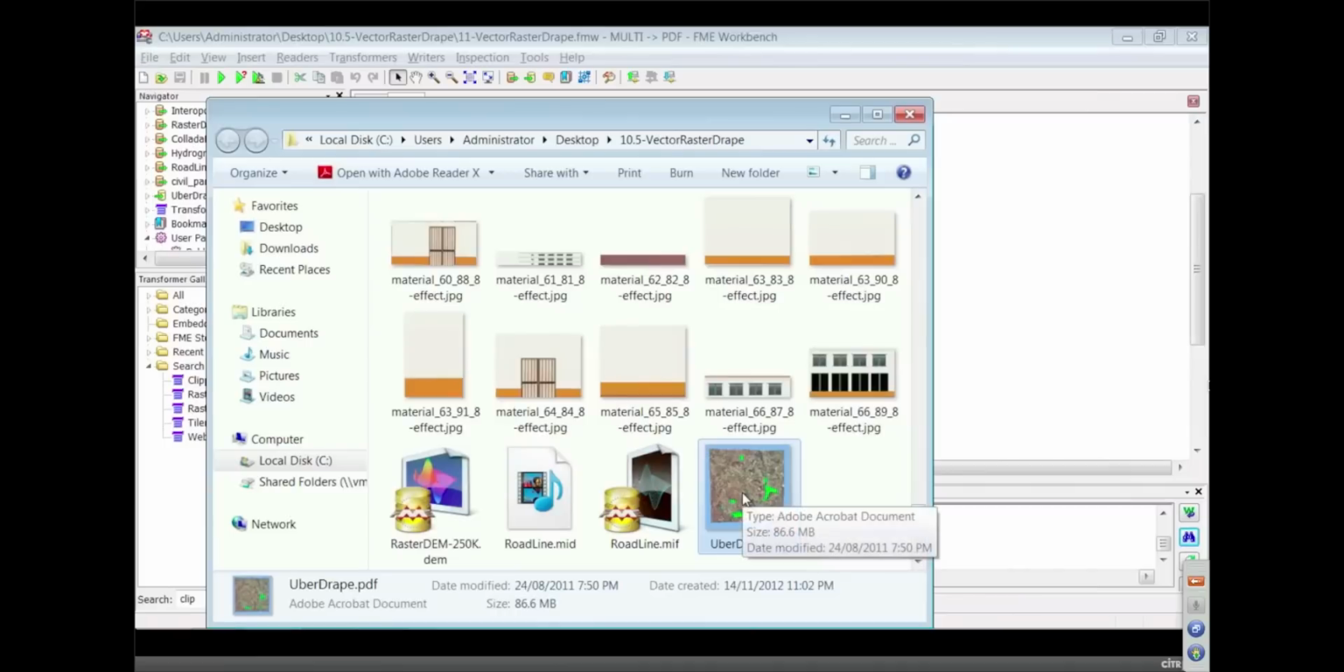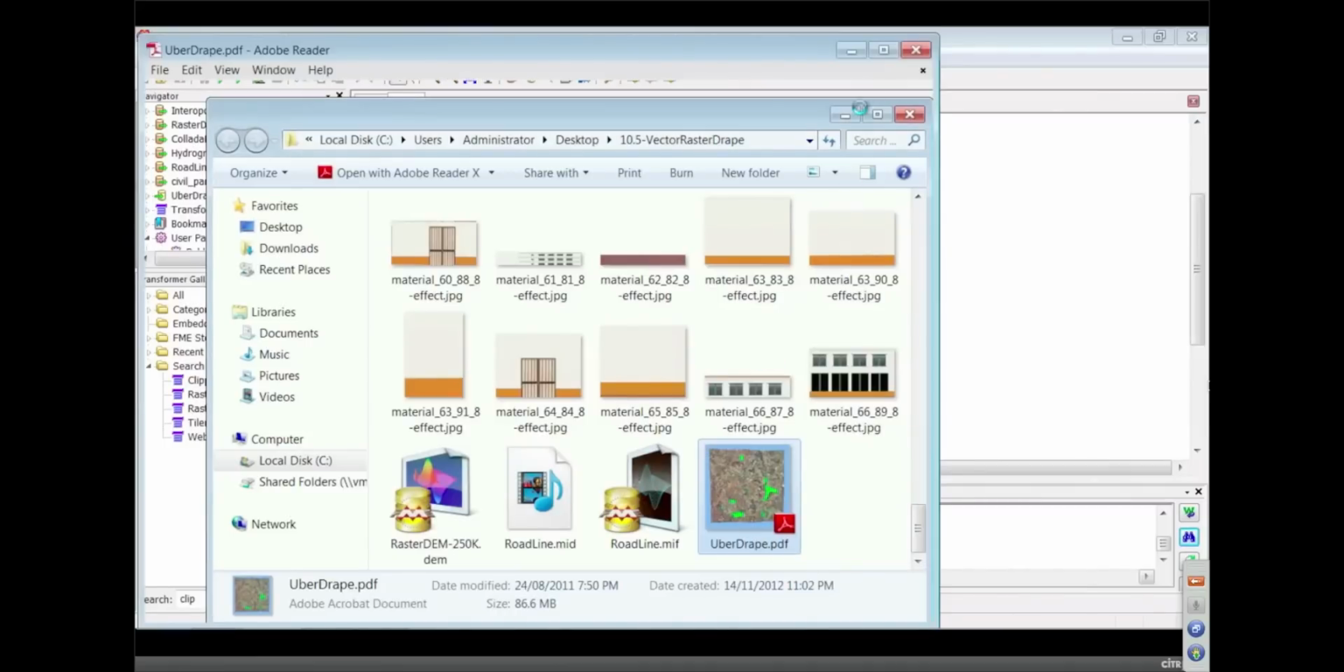So this is all the inputs there, and the result is this thing we call Uber Drape.